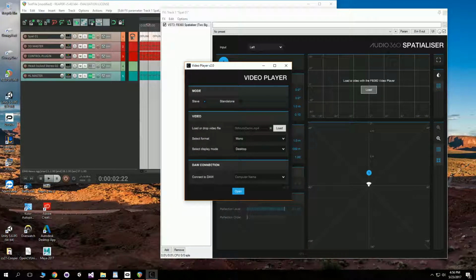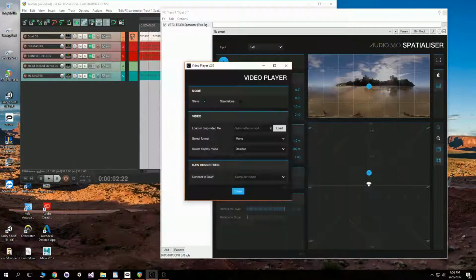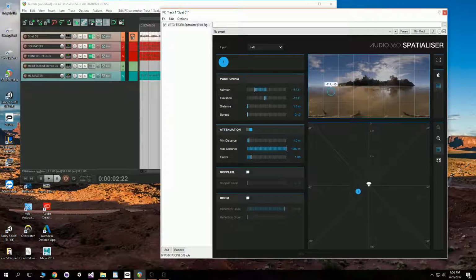And open it up, and you'll see that you can click and drag to place your sound anywhere in your video that you please. So let's say I wanted to have the sound coming from the sun, just because I can. You'll notice that the azimuth and elevation have changed accordingly, but the distance hasn't. Azimuth, for the record, is the horizontal rotation, and elevation is the vertical rotation.